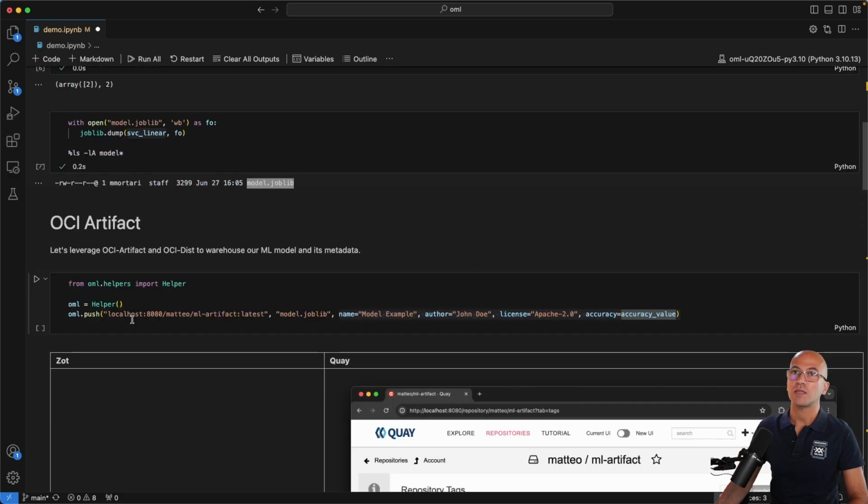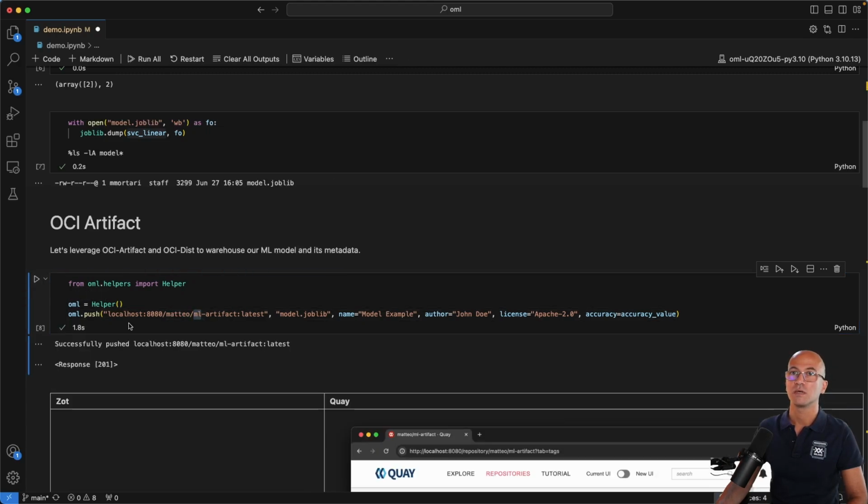Right. So now that we have a file and its metadata, some of which may come from a calculated function, and some of which might be hard-coded values. Here, for instance, is the author name, and we want to give it a license. Here is the file, and I'm going to store it in a local OCI registry under this organization and under this name. So as I run this one, we are going to see that it has successfully pushed to this local registry.